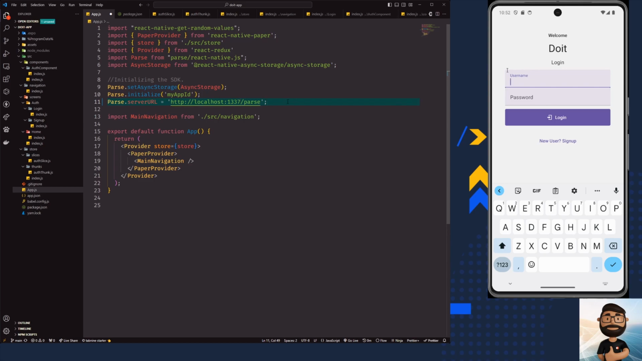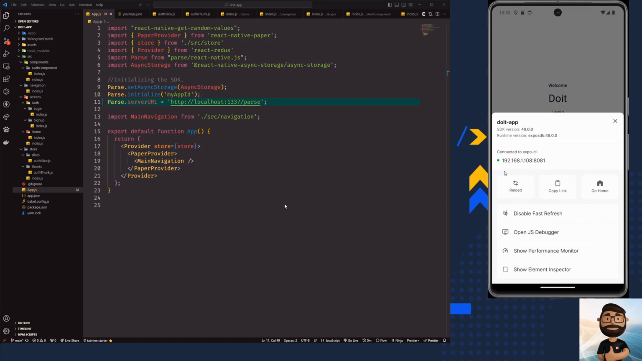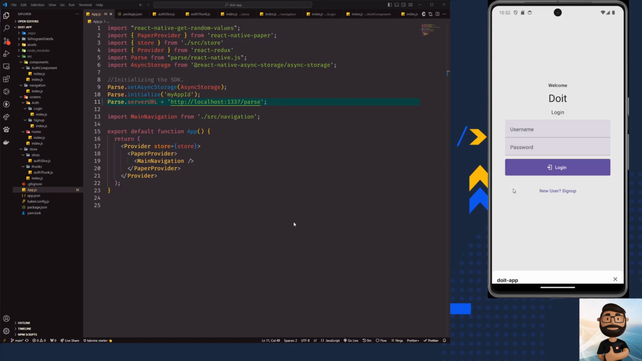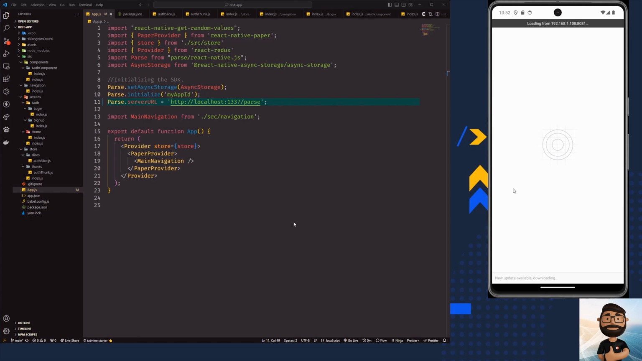Okay, and let's save this. I will try to restart the server. So I will press control M. It's going to open a modal and here we can click to reload our app.